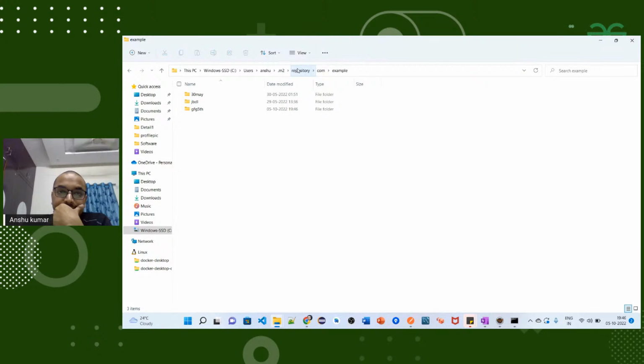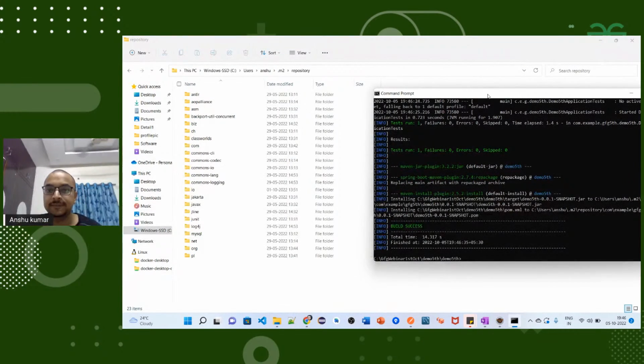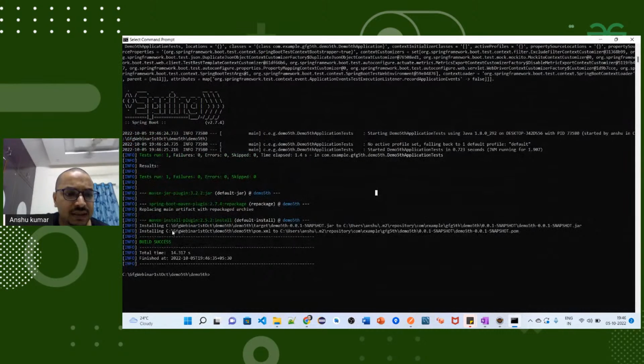If you see now, this is the local repo .m2. Since I have already run Maven install, if you see what it has done, it is installing this snapshot jar to this location, that is repository com example gfg fifth demo fifth, and this is the jar that it has installed, correct?